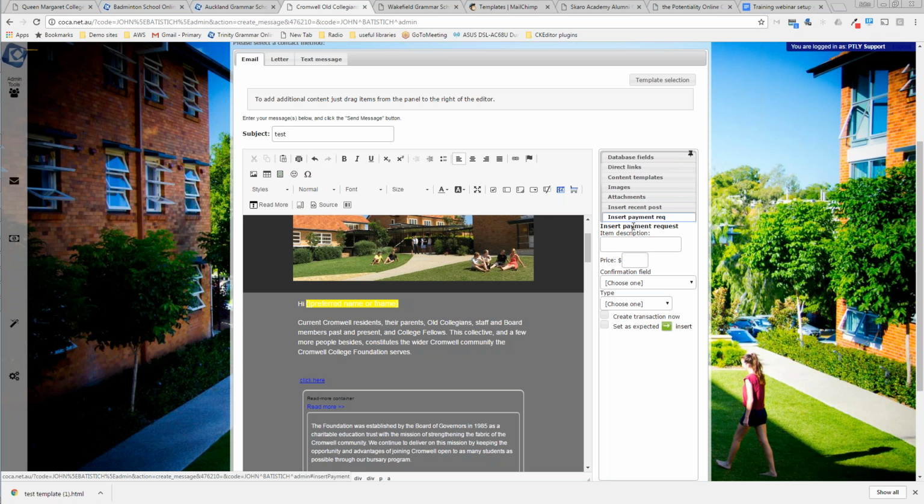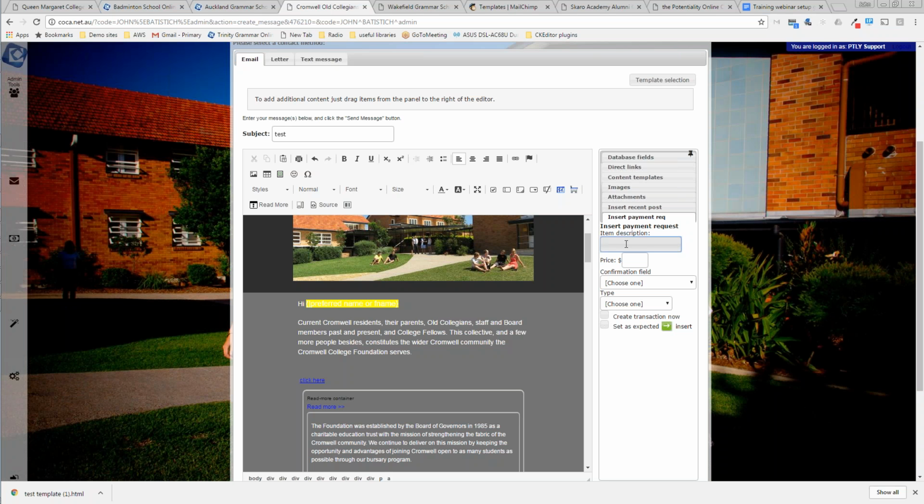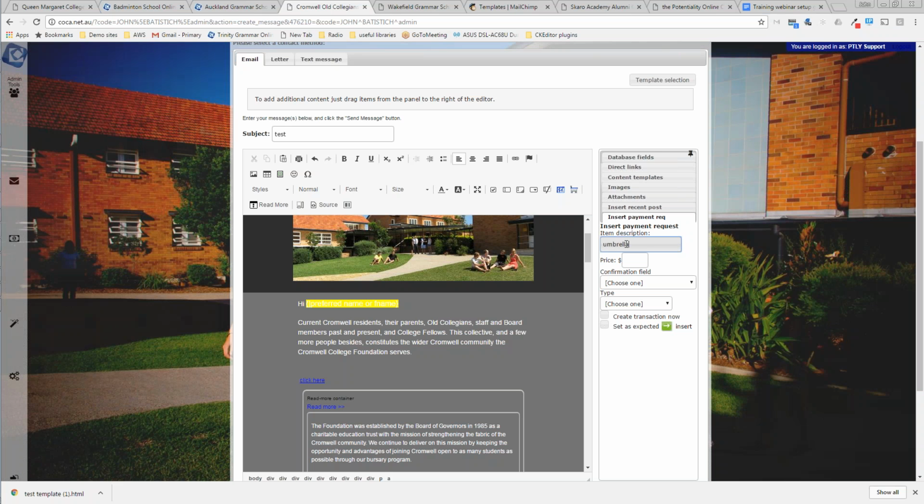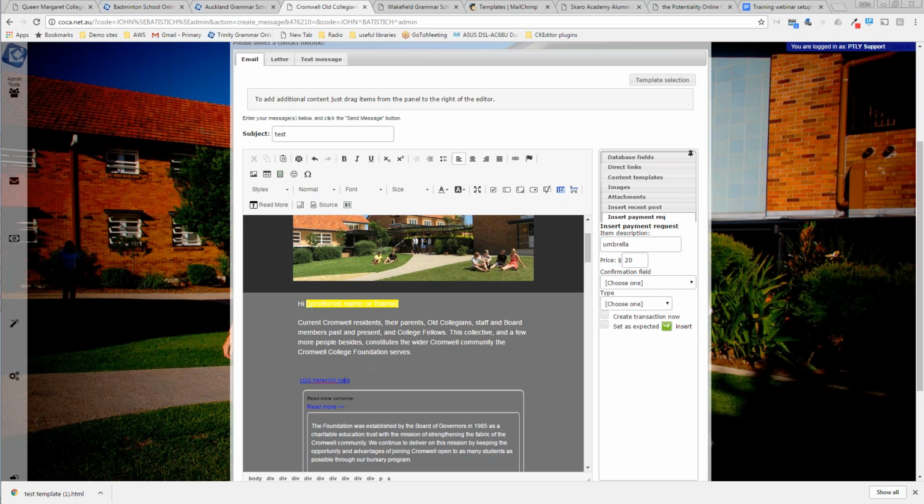We can insert posts, we can insert payment requests. So if you wanted to request a payment from your community, for a new umbrella or something, we could just put in a cost and put that in as an actual click link that people can then go through to make payment for that item.